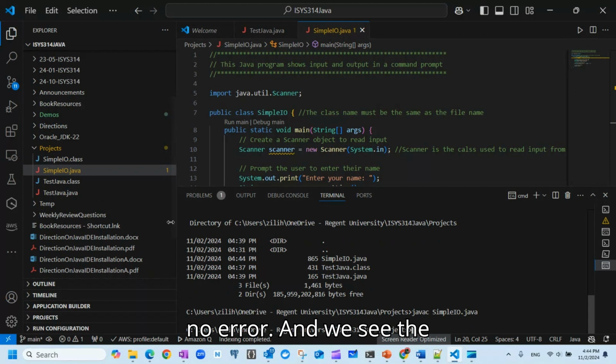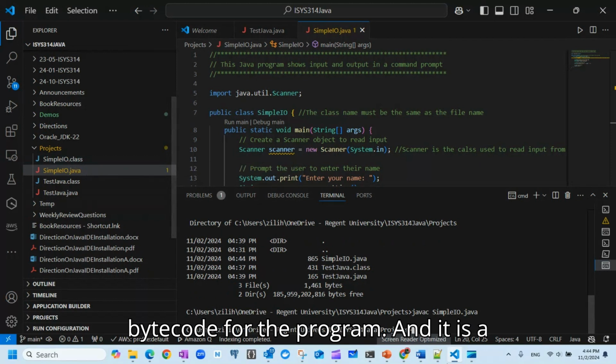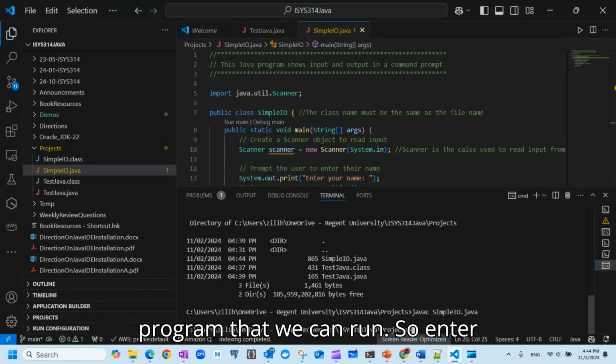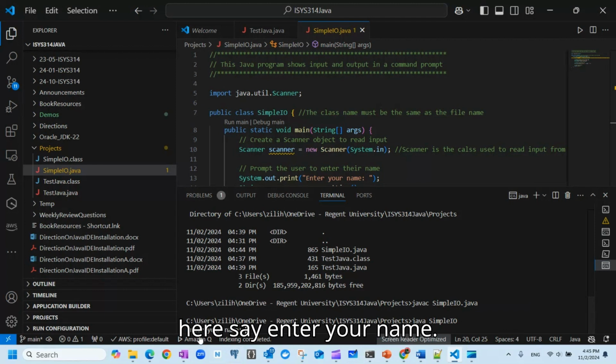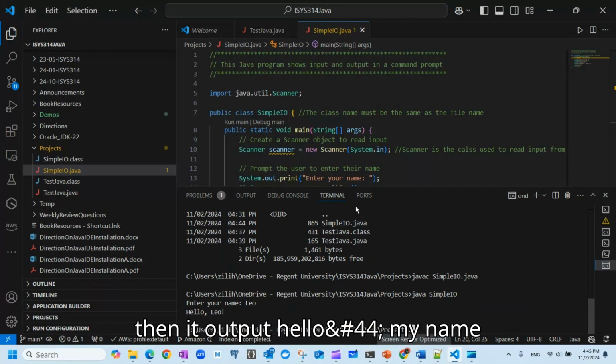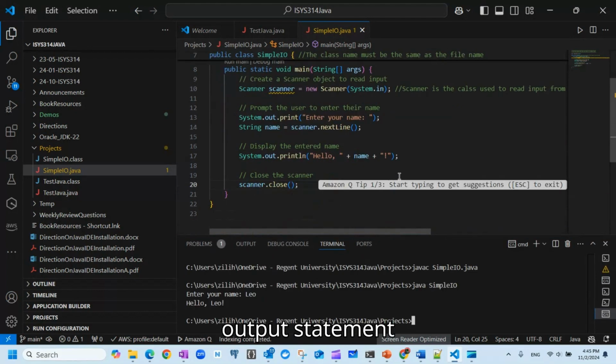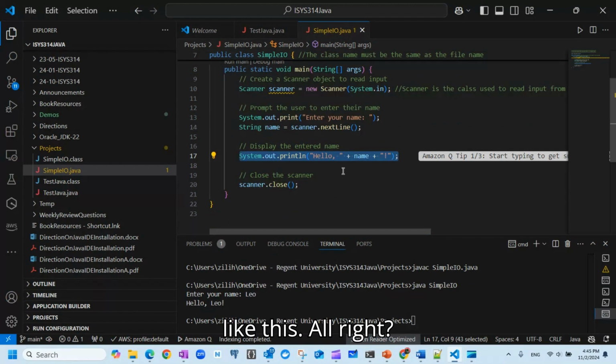All right, no error, and we see the simple io.class is created. This is the bytecode for the program, and it is the program that we can run. So enter java and then simple io. We should not enter .class, just the program name. Press enter, and here it says enter your name. I enter my name, and then it outputs hello, my name, exactly as we expected in the output statement, right? Like this. All right.